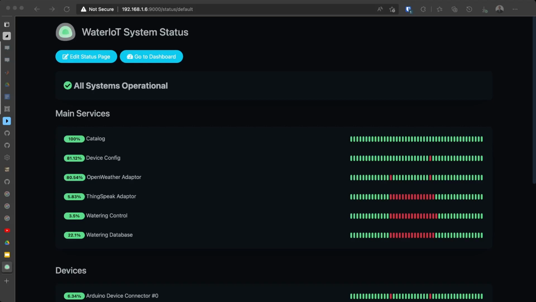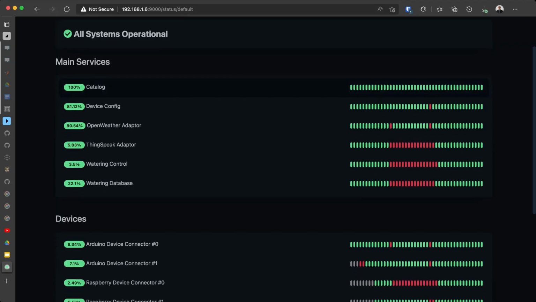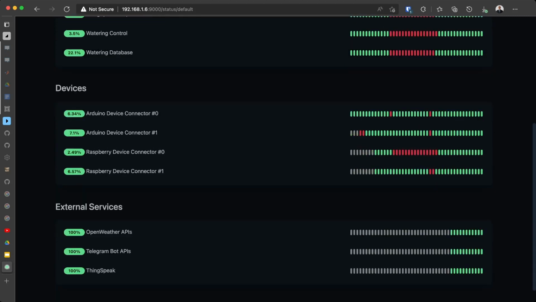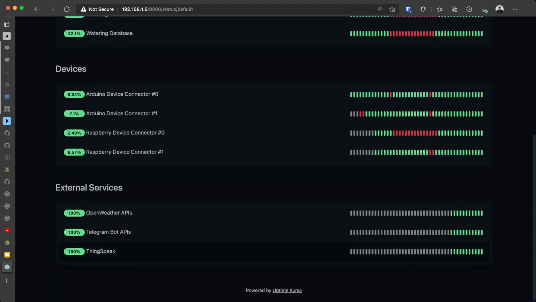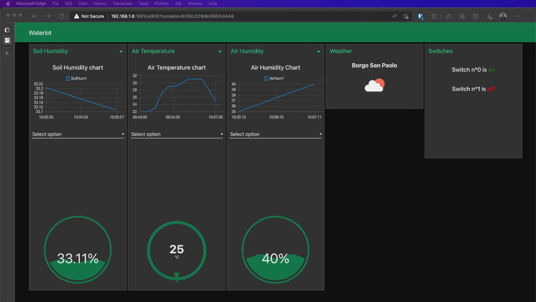In order to simplify the user control over the system, we decided to implement a visual dashboard. This is available at port 9000, and as you can see, there is a list of all containers and their state. If it is green, they are running properly, otherwise there is a problem. Another dashboard is available at port 1881. This shows all the sensors and their values, such as the soil humidity, the temperature and the humidity. In addition to that, there is also a little image that shows the weather of the position where the system is.